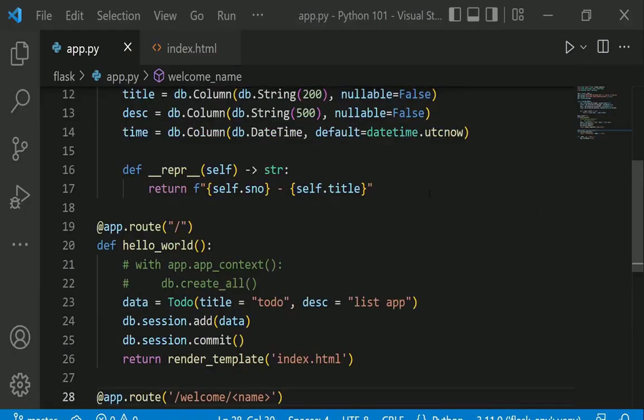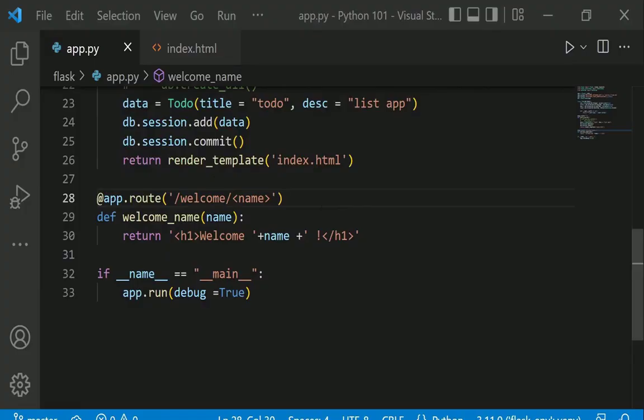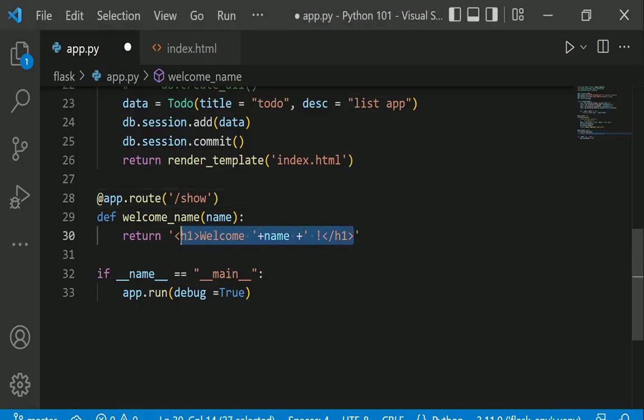Okay, so after that, we will just try to use our REPR function and try to fetch the data from our database using our website. For that, what we can do is replace this thing with show, and in here we're going to be adding a few lines of code to display the data in our terminal. So instead of this, we will start to add something.